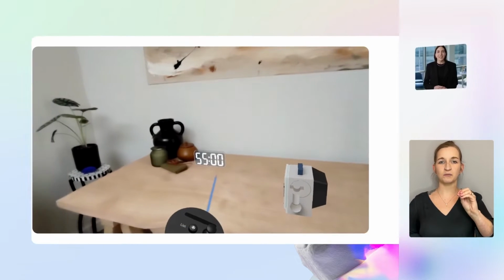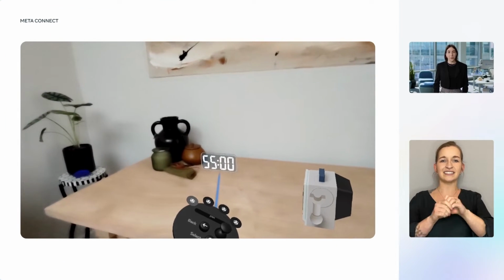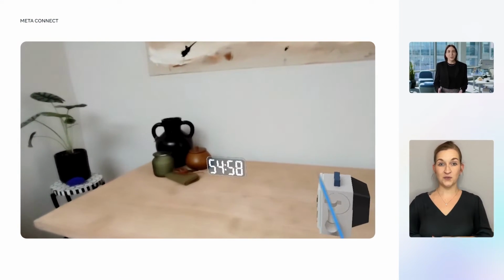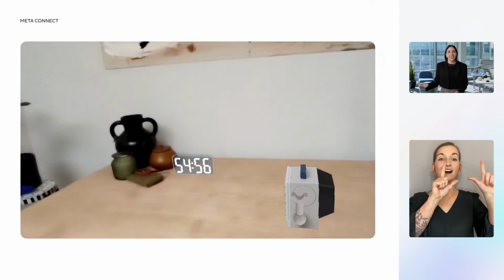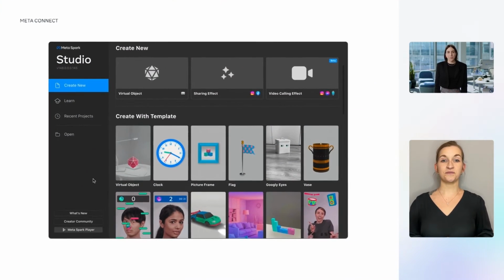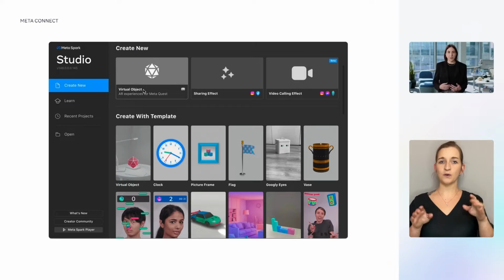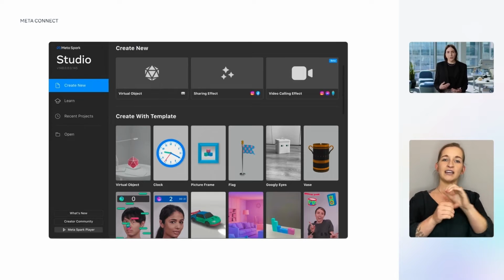Now that you have a general understanding of what a virtual object is, I'm going to show you how to build a virtual object in Metaspark Studio and how to test it in the MetaQuest Pro. You'll be making the timer shown here. First, we're going to open Studio, and right on the welcome window, you'll see a tile to create a new virtual object. Virtual objects are represented by an icosahedron icon.